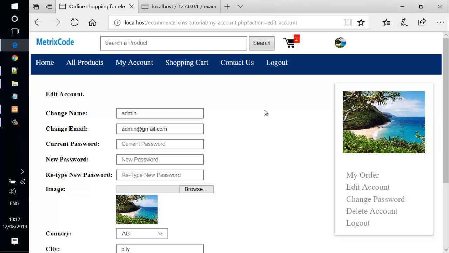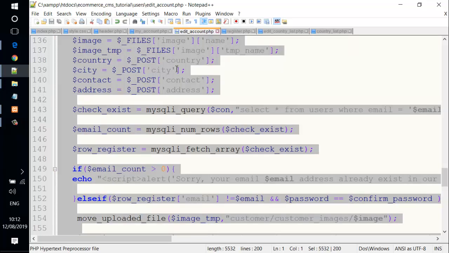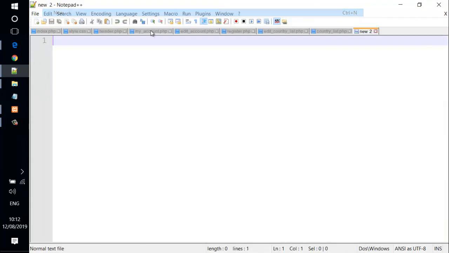Hello everyone. In this lecture, we're going to process the form data for this account page by using PHP and MySQL. The first thing we need to do is open up the text editor and copy the contents of this file on this account page. We select the file and press Control C to copy, then open a new file and paste it here.